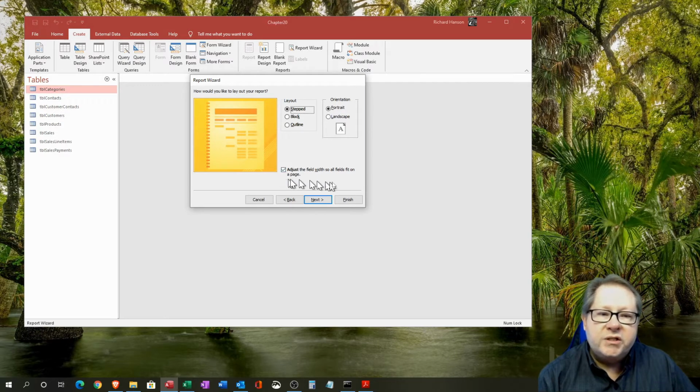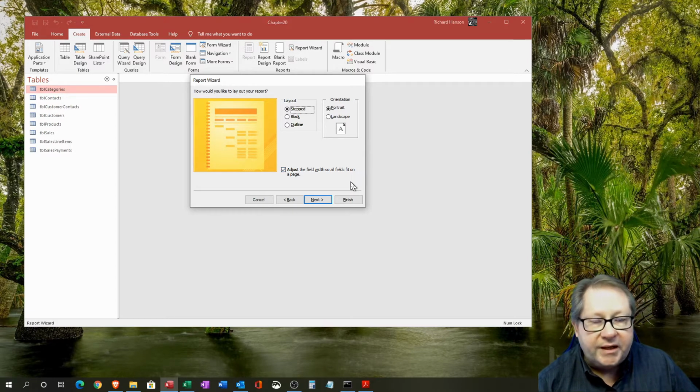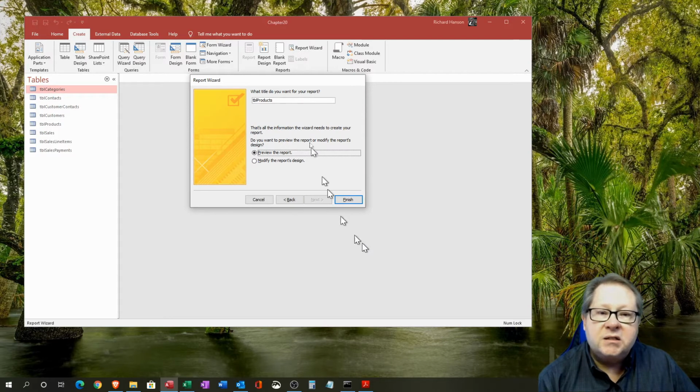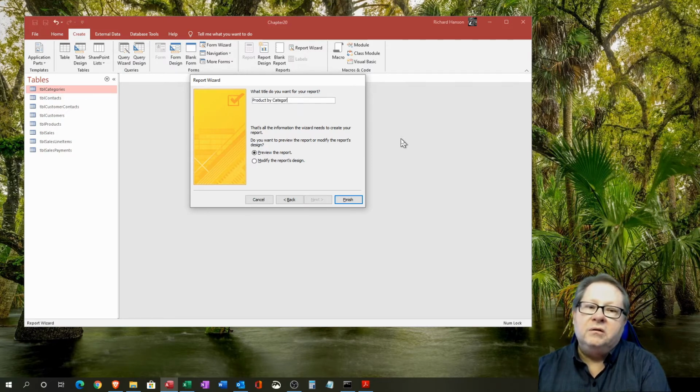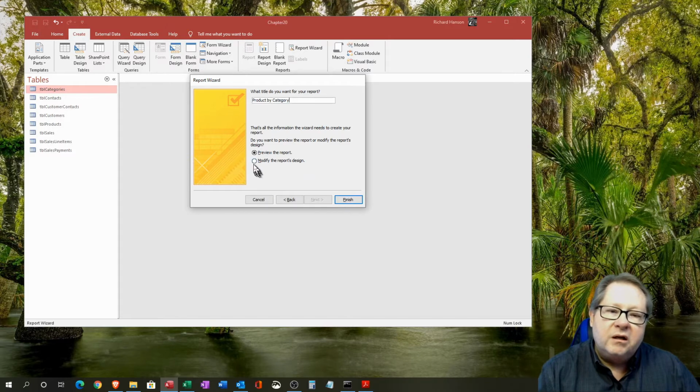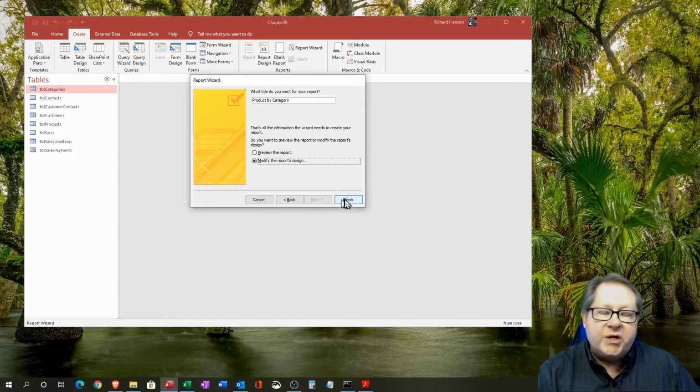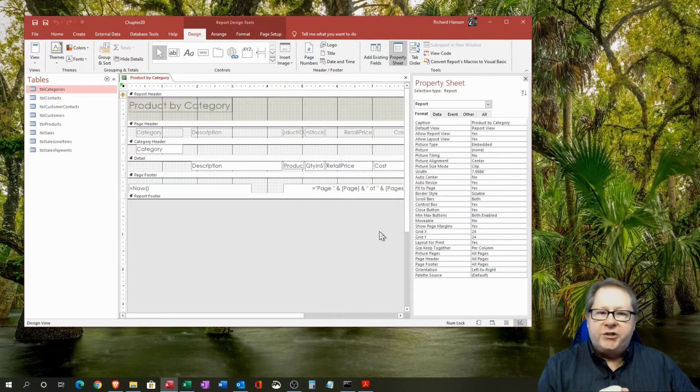And this is going to say just the field width so that all fit on the page. We'll see how effectively that works. Generally, you still have to do some adjustment when you get to the final product. So I'm going to go ahead and click next. What title do I want to have on my report? I'm going to call it Products by Category. But I'm going to go ahead and click on modify the report's design, and I'm going to click finish here.